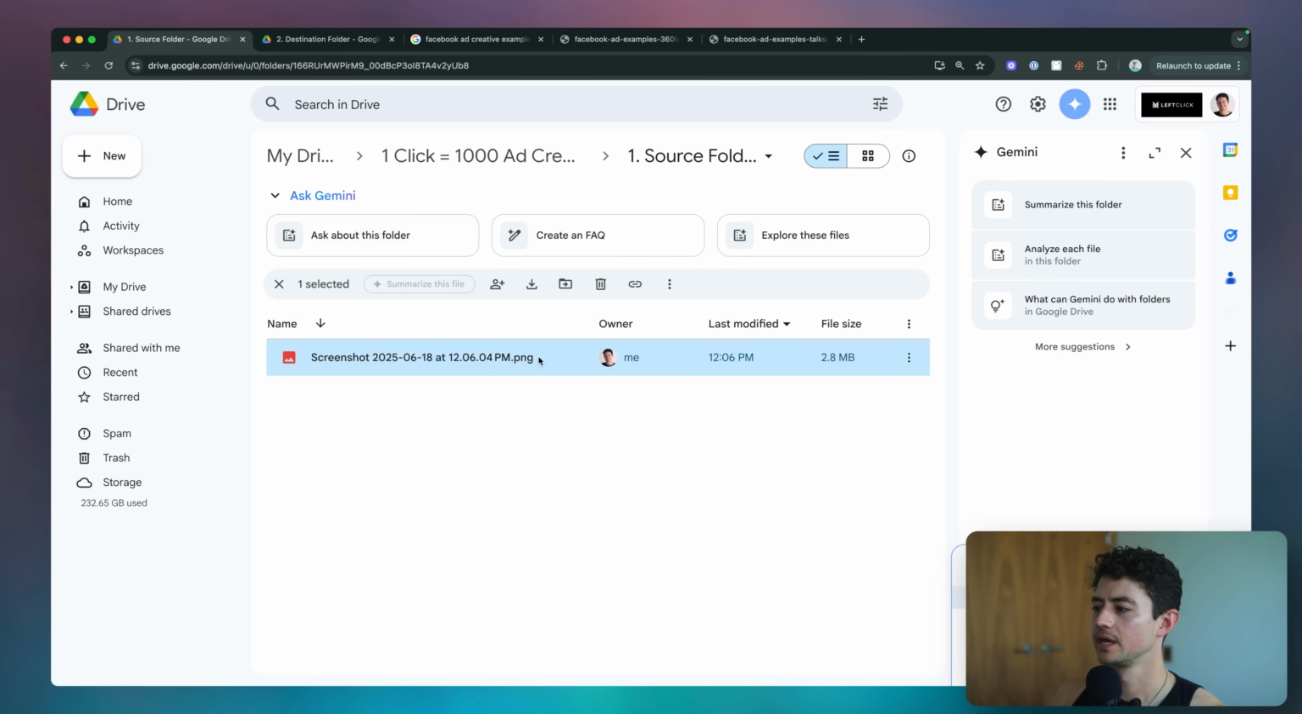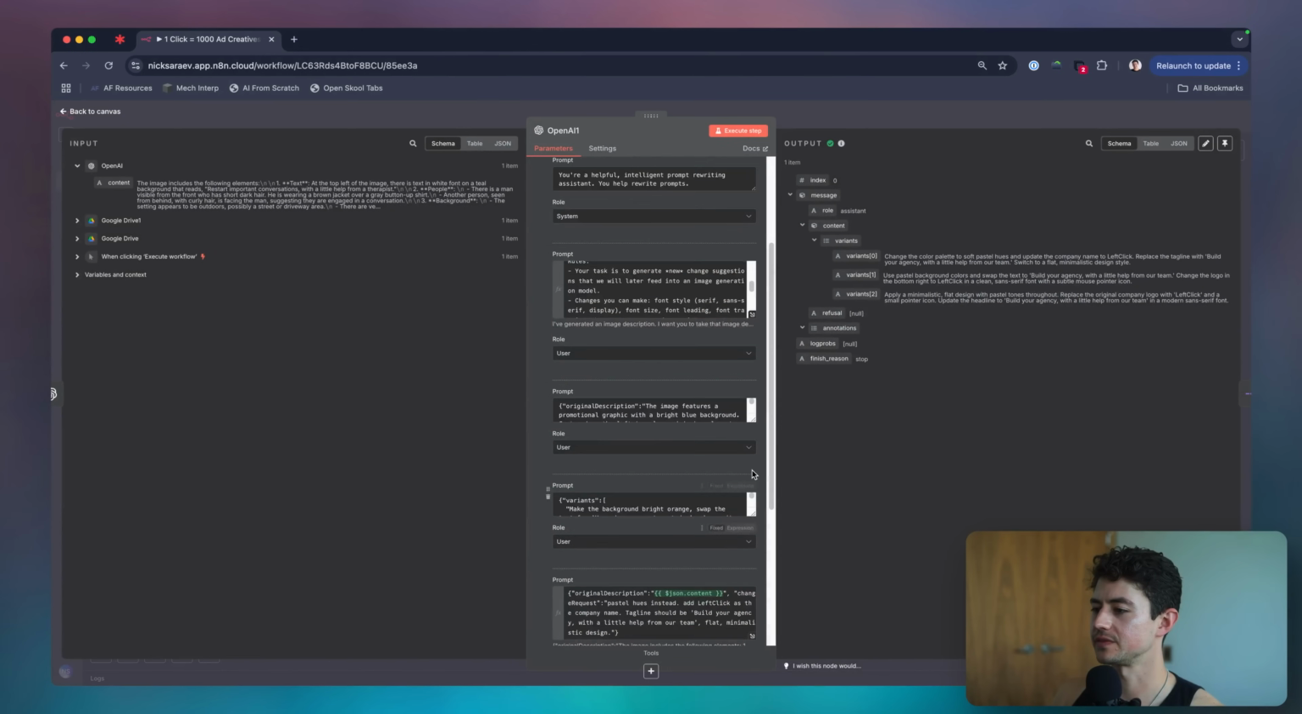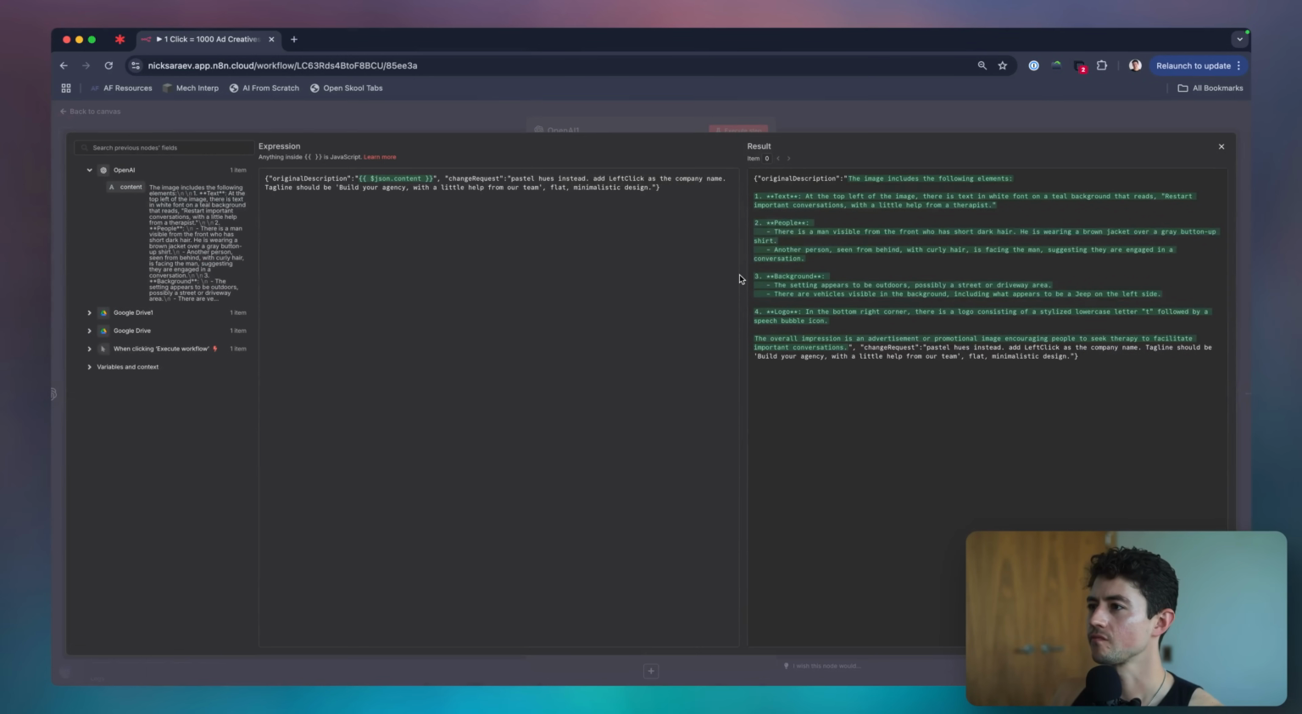I dump this in. And then what I want to do, I just want to modify this prompt a little bit so that the change is: add Left Click as the company name, "Build your agency with a little help from our team." Tagline says CTA should be "Build your agency, a little help from our team." And then instead of pastel hues, why don't we go like maximalist colors. And then we'll go like bright colors. And then we'll remove the minimalistic design.